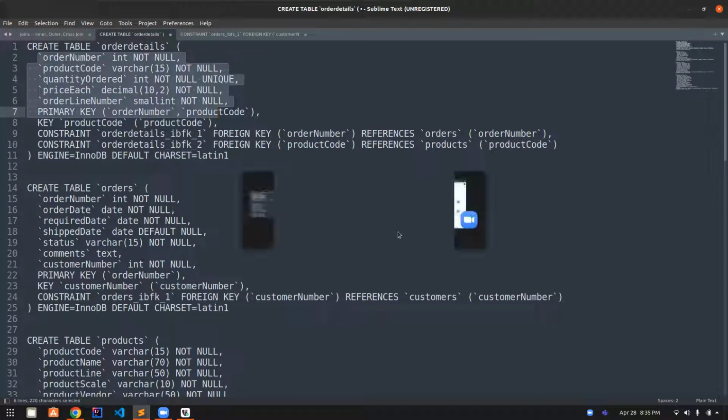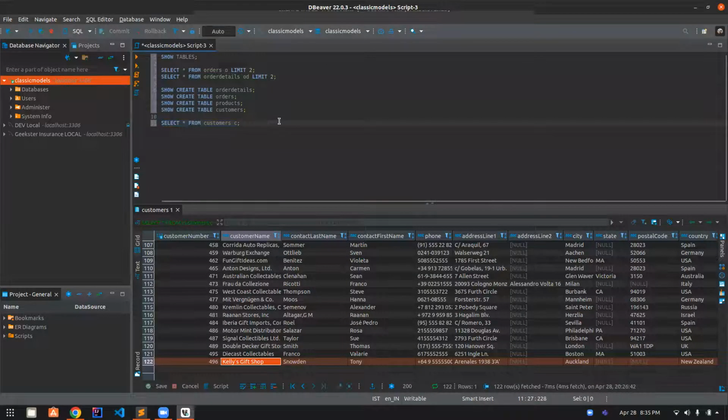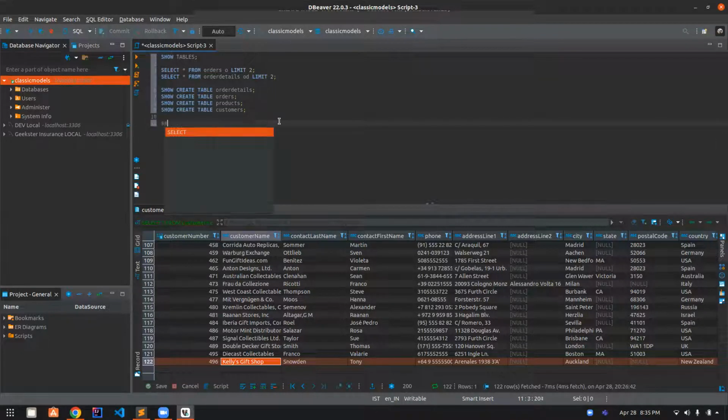We can check this in the database. We can say select, just randomly select any database.